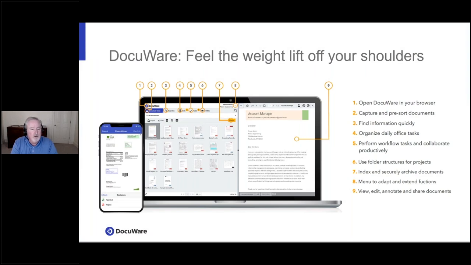So what is DocuWare? DocuWare is a browser-based solution that puts your documents at your fingertips. It's available on-premise or in the cloud, and you can now access your documents from anywhere in the world using a computer and/or a smartphone or mobile device. Beyond that, you can also participate in those workflow tasks from anywhere in the world. So again, we start by giving you back 50% of your time, but then we can build efficiencies around business process.